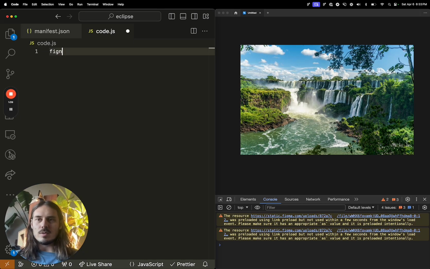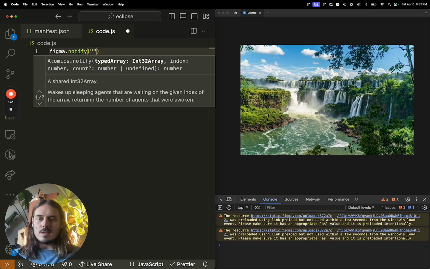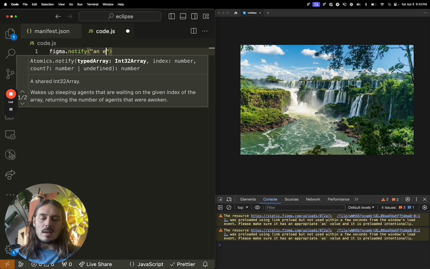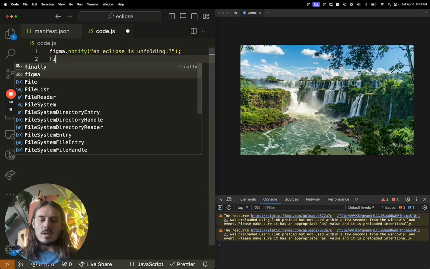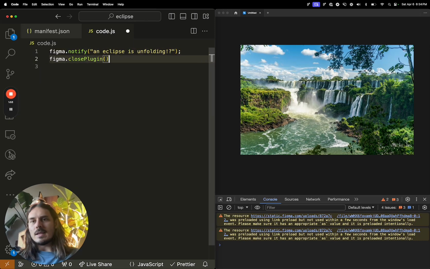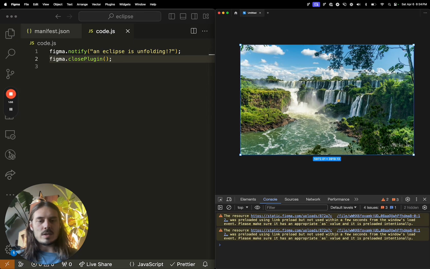So the first thing we're going to do is figma.notify. This is a way of sending a message in Figma, and we'll say an eclipse is unfolding. And then we are going to do figma.closePlugin, and that's going to close the plugin for us. So when we select something and run this, an eclipse is unfolding.